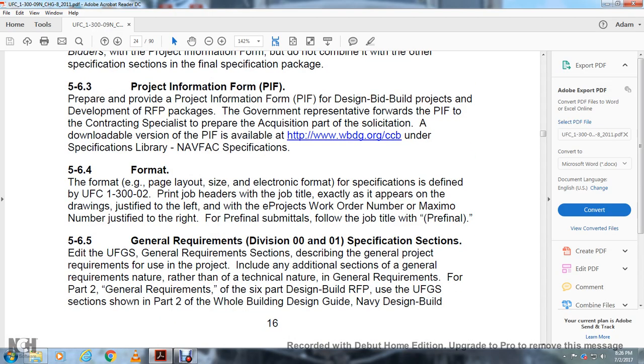5.6.4 Format. Page layout: the specification format is defined in UFC 1-300-02. In the project header, put the job title exactly as it appears on the drawings, justified to the left, and the project work order number, justified to the right. For pre-final submittal, include the job title and pre-final.